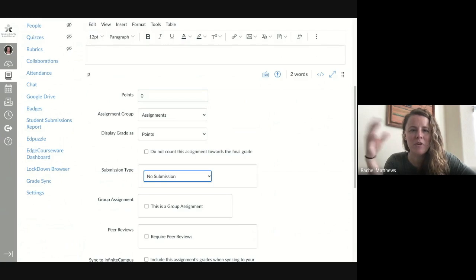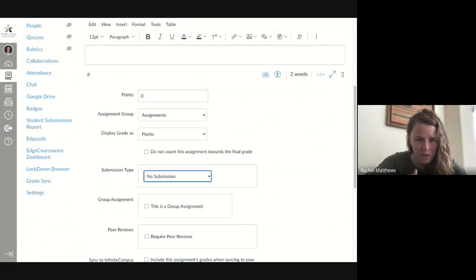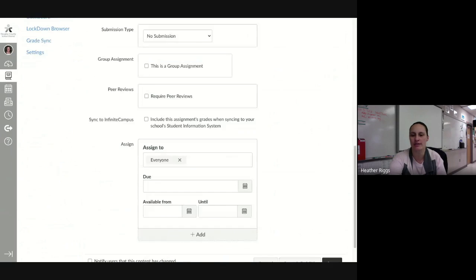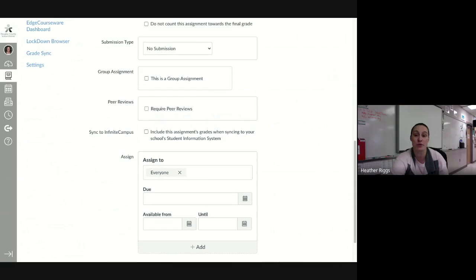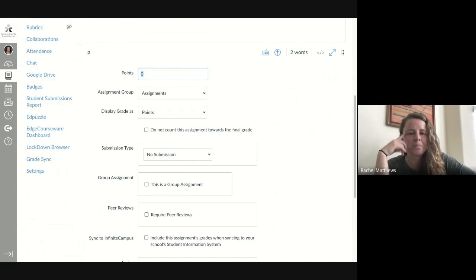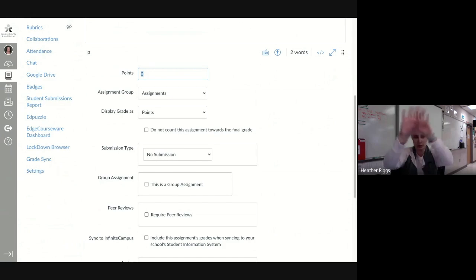And so you're kind of saying maybe create the shell for the assignment in your perpetual, sync it across, then go into your live, and now you're going to show us what that step would be. Correct? Yeah, in your shell, you can do the points, sync it to Infinite Campus, the due date, do all that, but leave it as no submission in your shell. Okay. Now we'll pretend I blueprinted it. Ta-da! There's my new class.